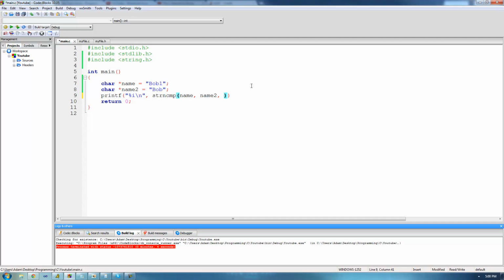And this function actually takes a third parameter. And this third parameter is the number of characters that we want to compare in each string. So let me just go ahead and pass through a 3 for right now. So what it's going to do is compare the first 3 characters in each one of these strings, since we passed through a 3 right here.